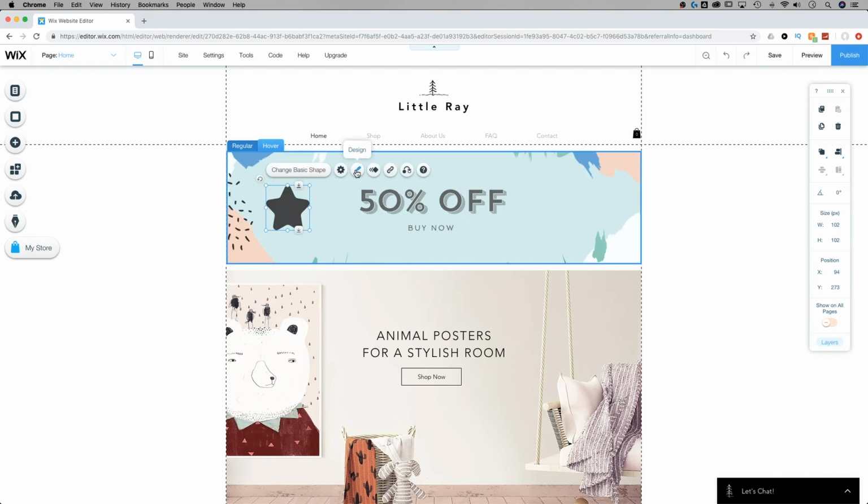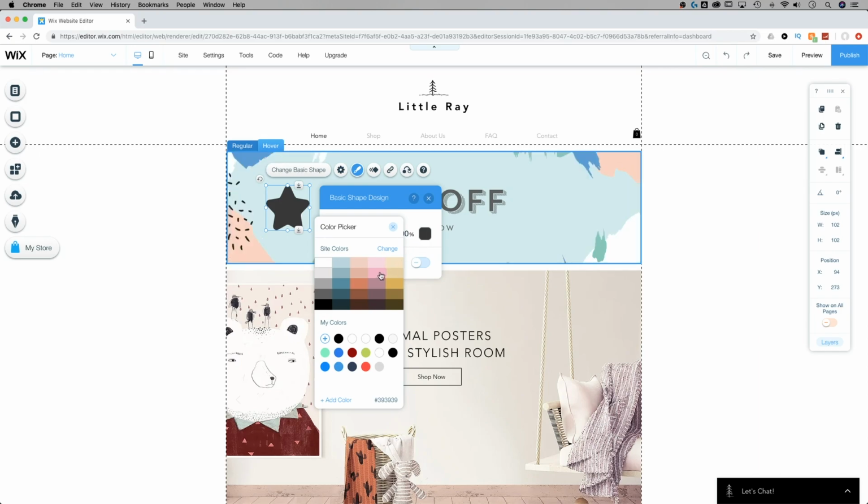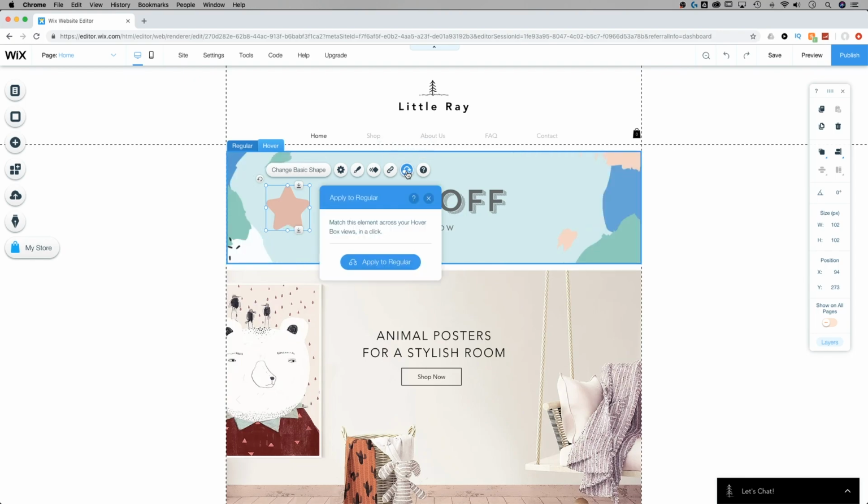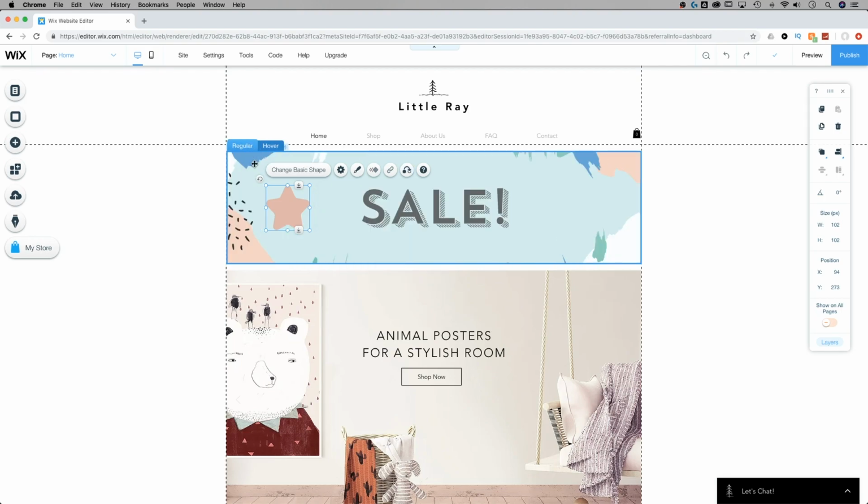If I were to happen to change the design of this star, and maybe I change the color to something different, like this peach color, I changed it in the hover view, but it hasn't changed in the regular view. So if you want to bring that color change or whatever change you've made over to that other view, that's when you click apply to regular. And now you can see applied over here in the regular view, and now we have that peach star on both. So that's how we can add elements and then apply them to each respective view, whether it's regular or hover, if you want an element to be in both.